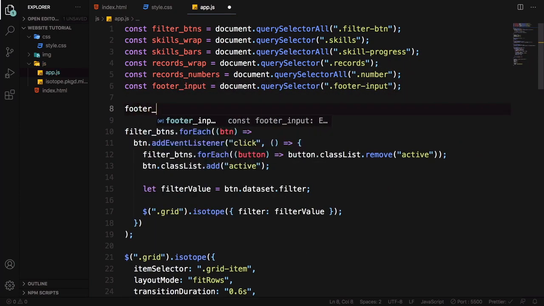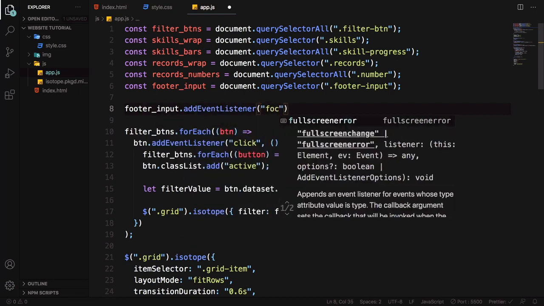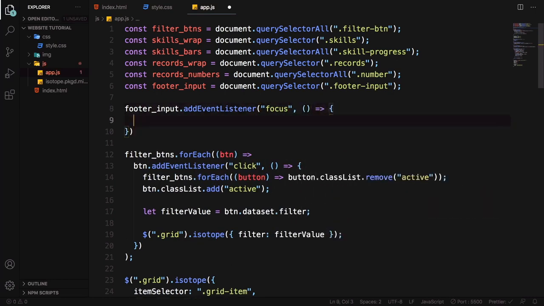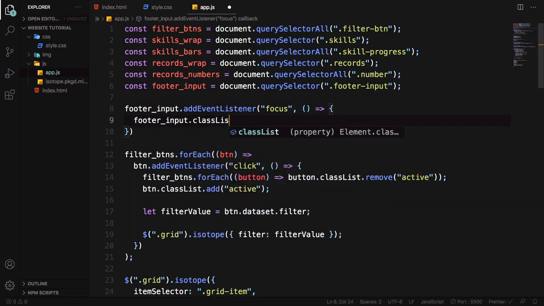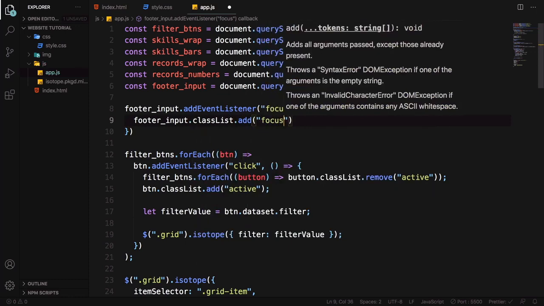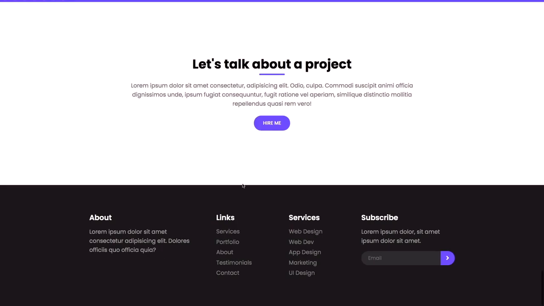Now underneath that, I'm gonna take the input element. Then I will give it an event listener of focus. So when we click on the input element, or we should say when the input gets focus, then we're gonna give it the class focus. Save that. And now when I'm gonna click on the input field, it will turn white.